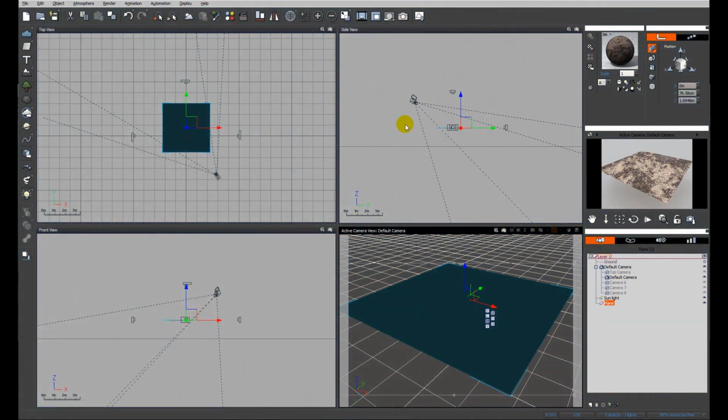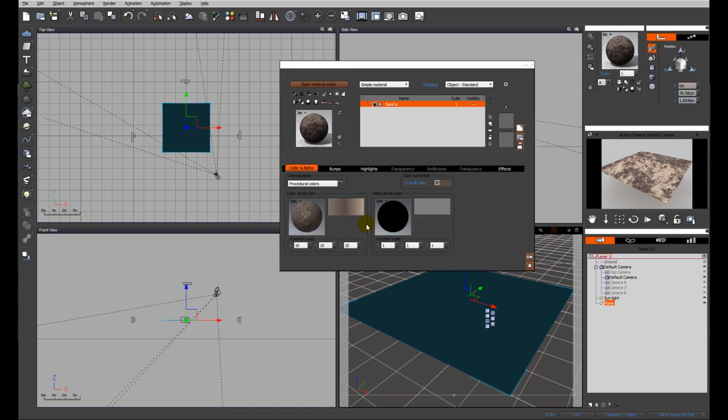Today we're going to look at a relatively new feature, which is the ability to select multiple items to add to an ecosystem. All I've got on the screen at the moment is a simple plane. I've added a material, so let's look at editing that material and making it an ecosystem.